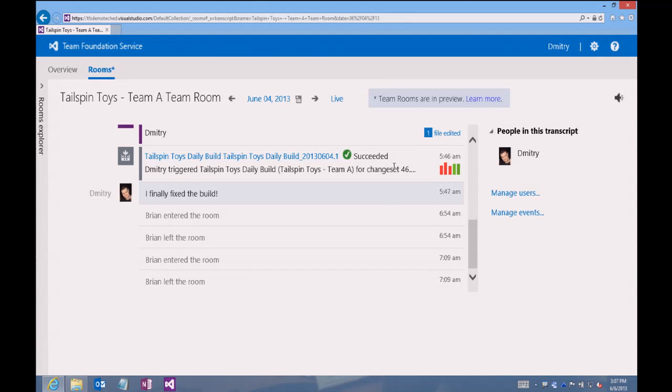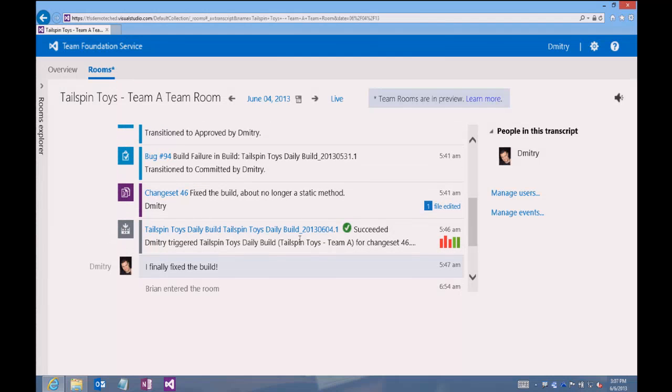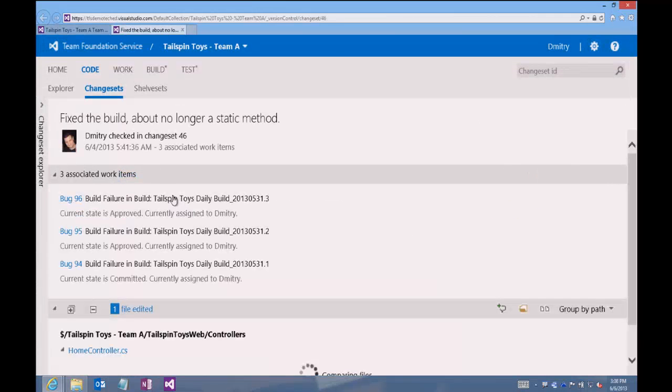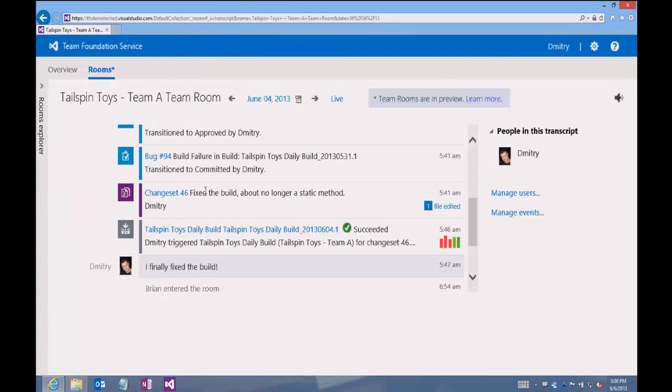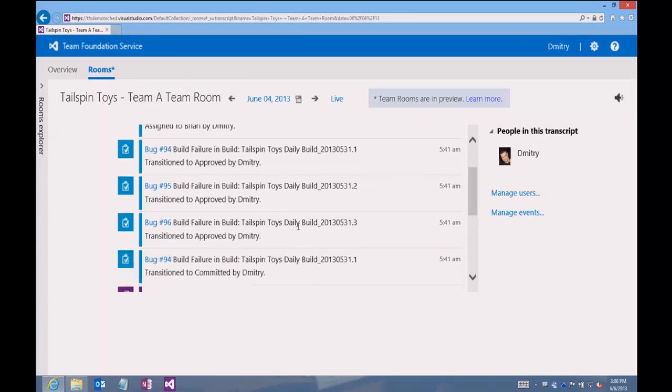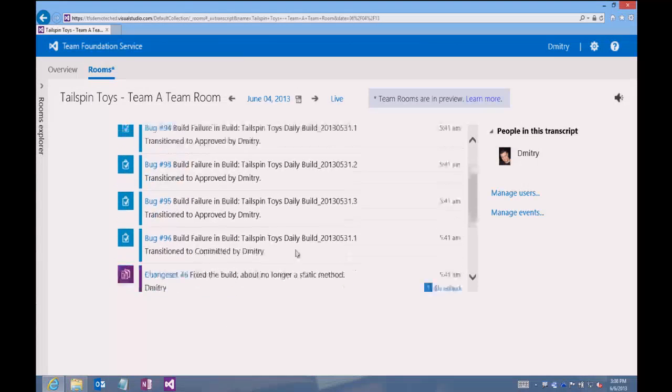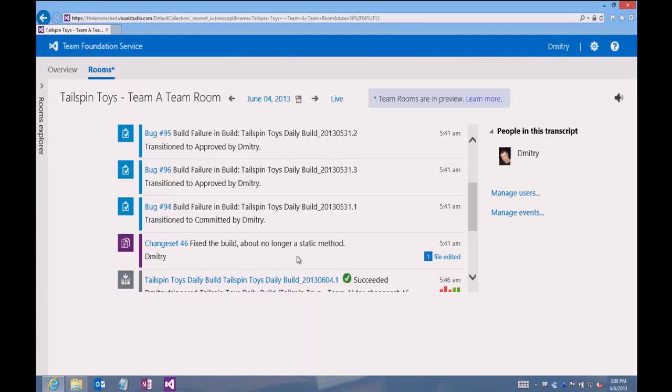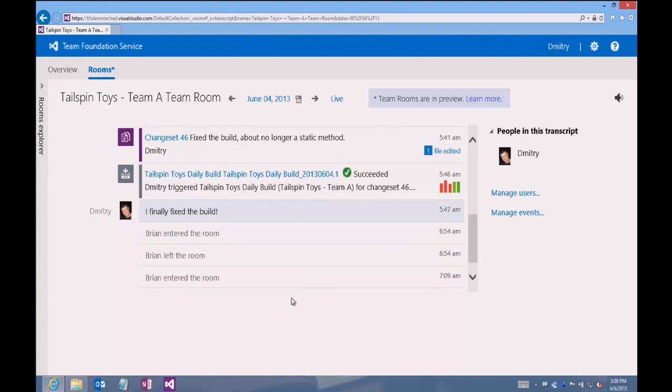So on this day, which is June 4th, people were entering, leaving the room. Dimitri was chatting. Then we have a change set. Fixed the build about, okay, so Dimitri made a change. 1 file was edited. If I click on the change set, I jump out. I see the change set details. So it's really a connected way with hyperlinks to all the activity. It is your activity feed. It is durable. Nobody can ever delete anything out of here or change anything. So don't say anything stupid in your team room.